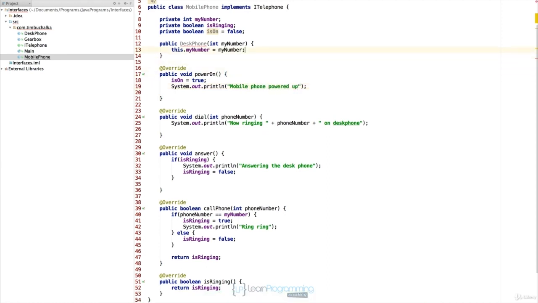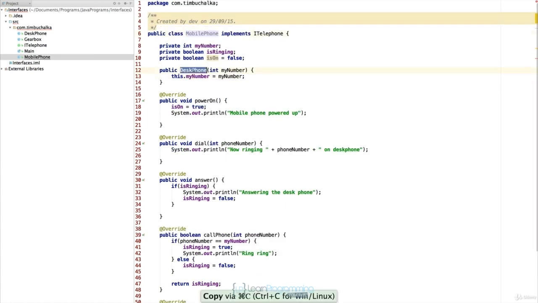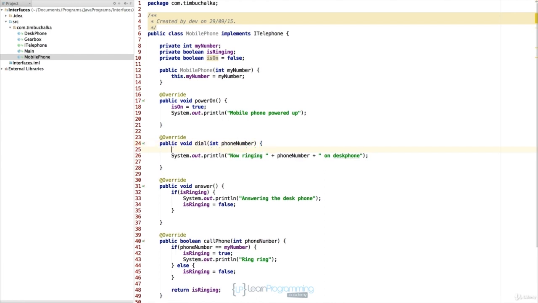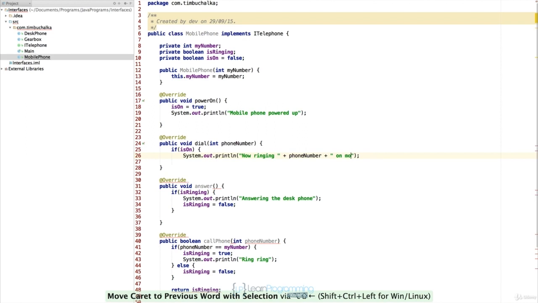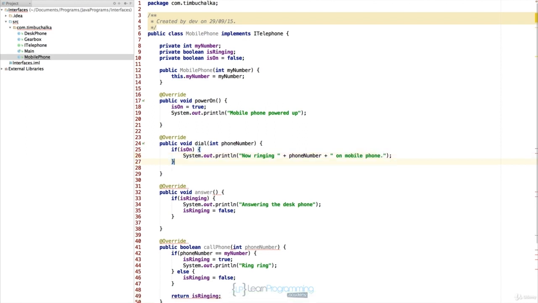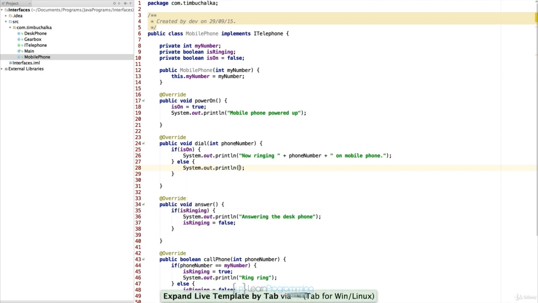We're also going to change the public constructor. We need to do that because that's still got the old code there. So we're going to set that up and just make that the mobile phone name instead, like so. We'll actually also look at the dial, and with the dial, we'll set it up so that it has to actually be on before we can dial, and if it's not on, we're going to show a message. So we're going to put if isOn, now ringing, and we'll change this instead of on desk phone to put on mobile phone. Then we'll put an else: phone is switched off. Like so. So that's for the dial.